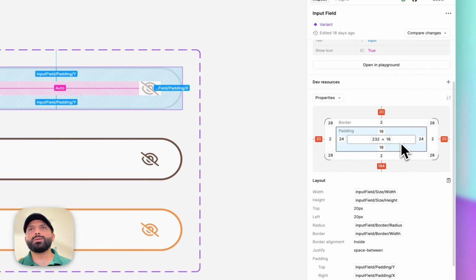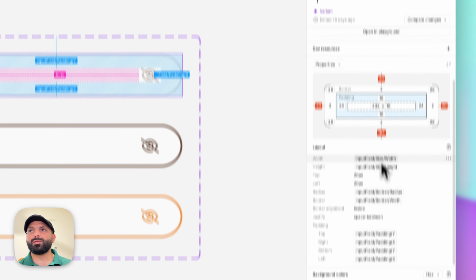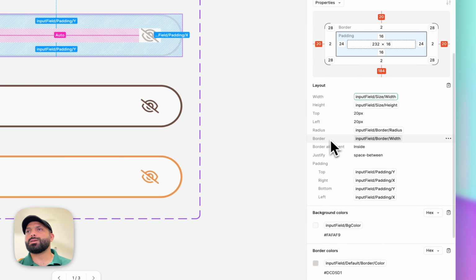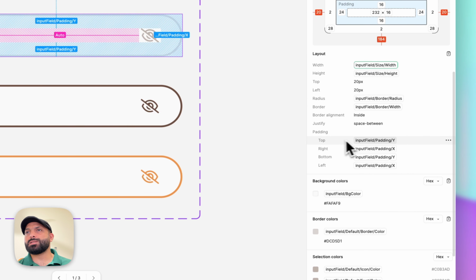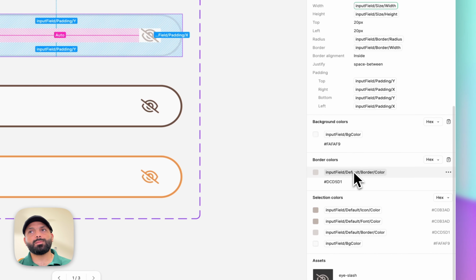Okay, so here you can see all the details. At the beginning, you can see all the properties. So I can see all the variables. For example, this is a variable for the input field width. So the developer can just copy it like this. You can see also the height, corner radius, the border width. You can see also the padding from top, right, bottom, and left. You can see also the background color, border color, and so on.